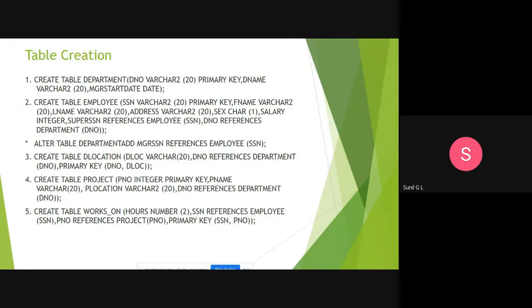So first, you create these two tables, then insert the values for the department table. After the insertion of department, you can insert the values into the employee table. Then you can add MGR SSN references employee SSN. Using the alter command, you can add MGR SSN as a foreign key in the department table by referencing employee of SSN.